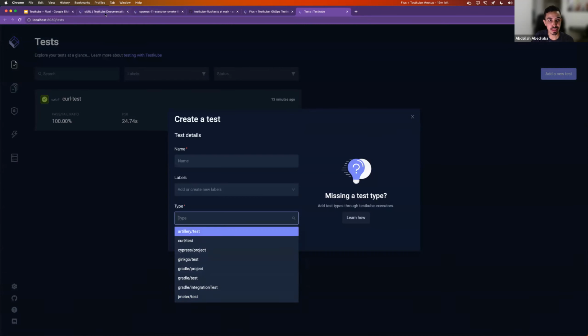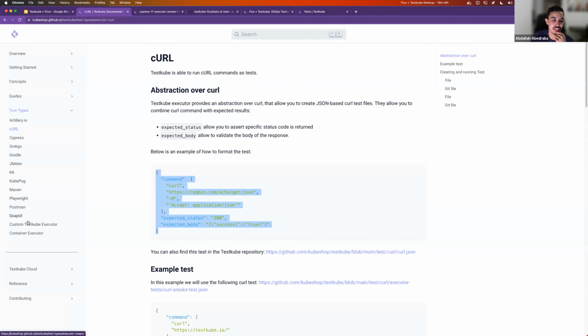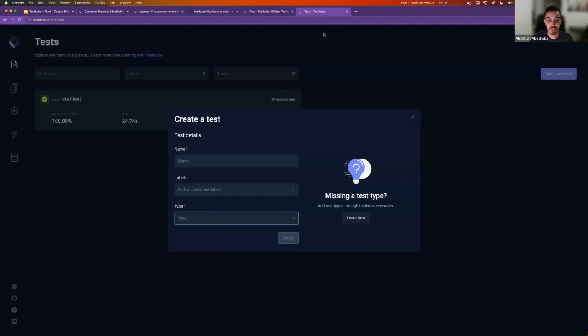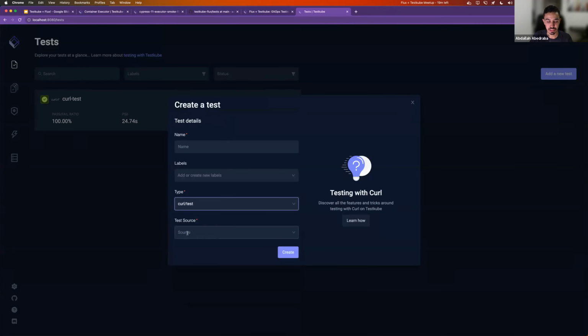The cool thing, and thanks for actually mentioning this, is that we have something called a container executor. So this is basically a way for you to bring whichever test you want and create it and run it with Testkube. So if it's in PyTest, you would just create the container image for that, and then Testkube takes care of the rest. You could actually do that to answer your question. So let me choose a specific type of test.